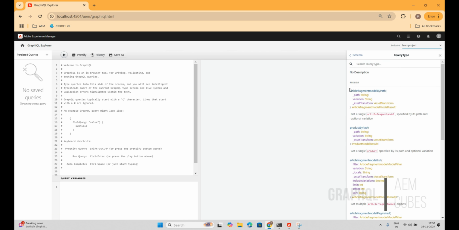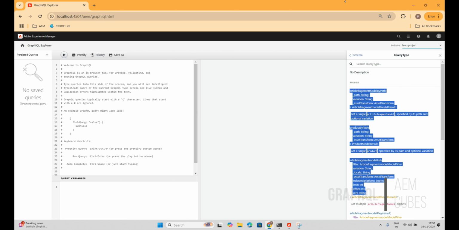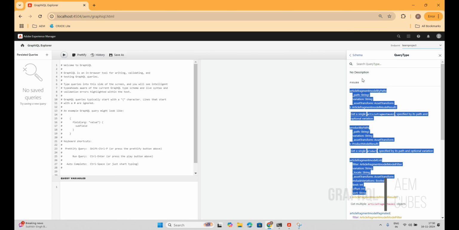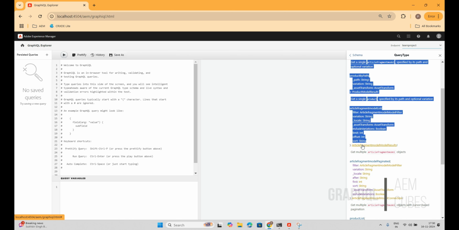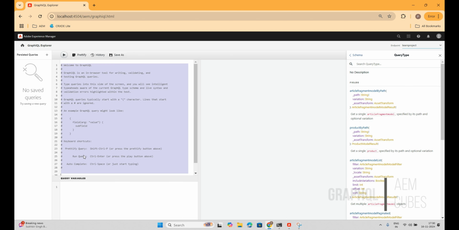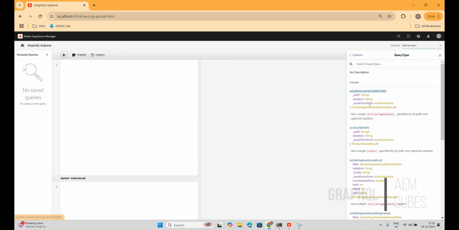These are nothing but the schemas AEM provides by default. By using these queries, you can easily receive the content fragments data. This schema is one type of structure for your queries. How can we write the queries? Just close this, and here we have it. Just type Control Space, and after that it will show the queries.